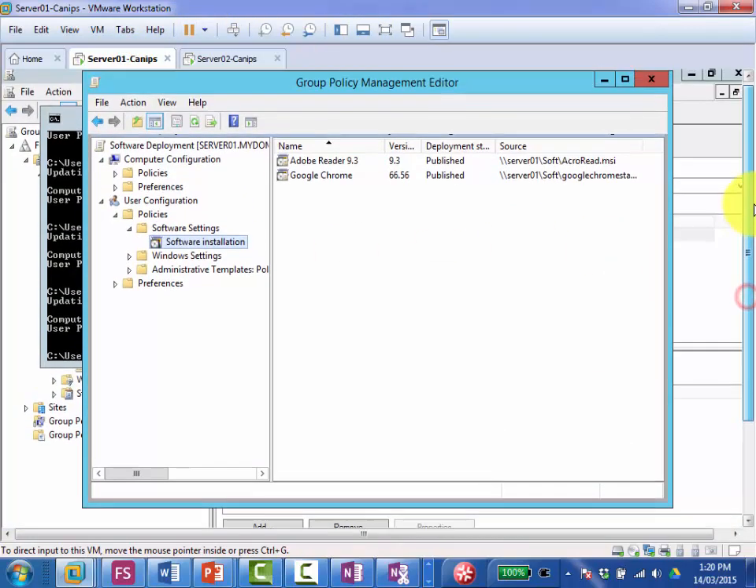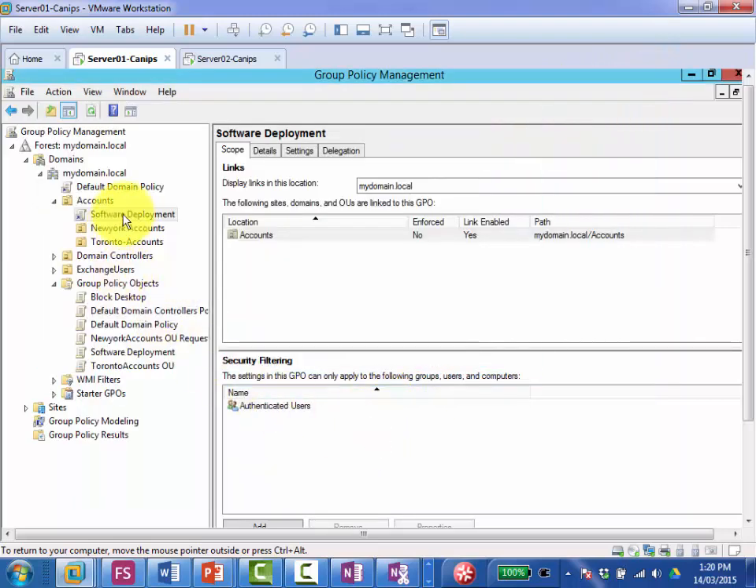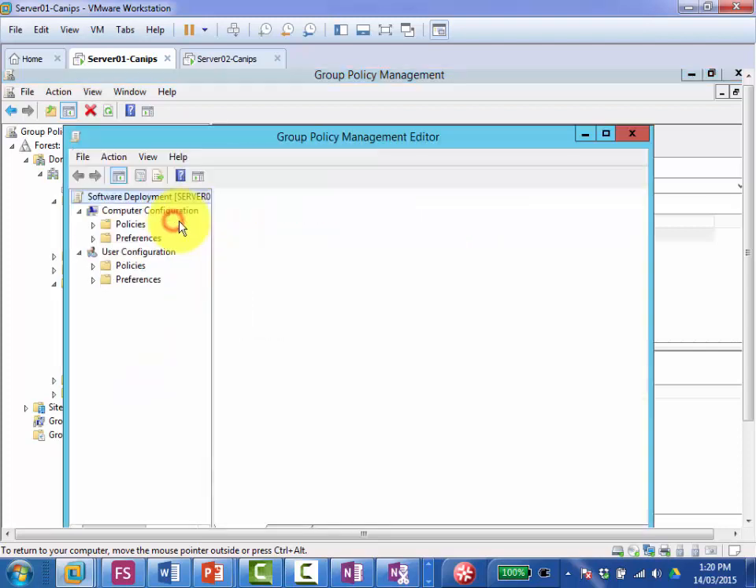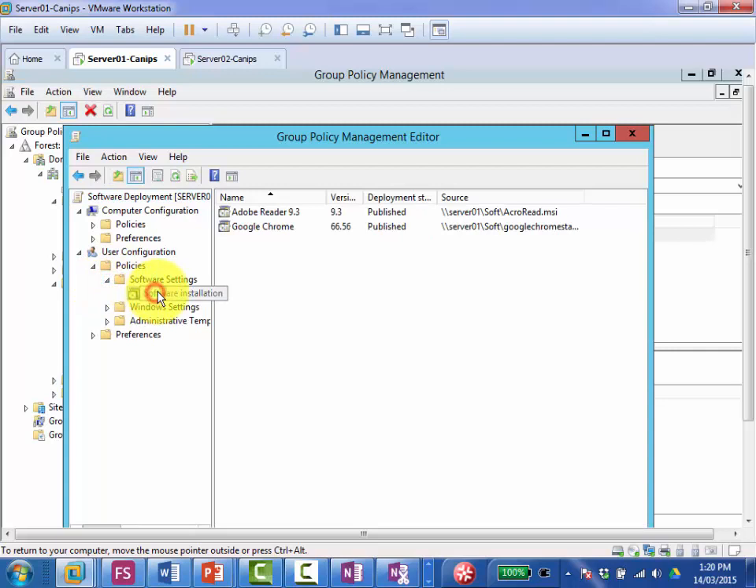So you have that group policy editor open. If it's not open, then you can go to Group Policy Management Console, Software Deployment, right click, Edit, and then User Configuration, Policies, Software, here. Right click. You also tried it?